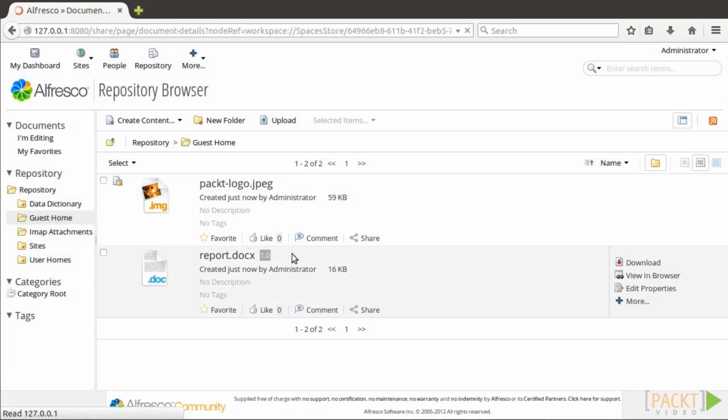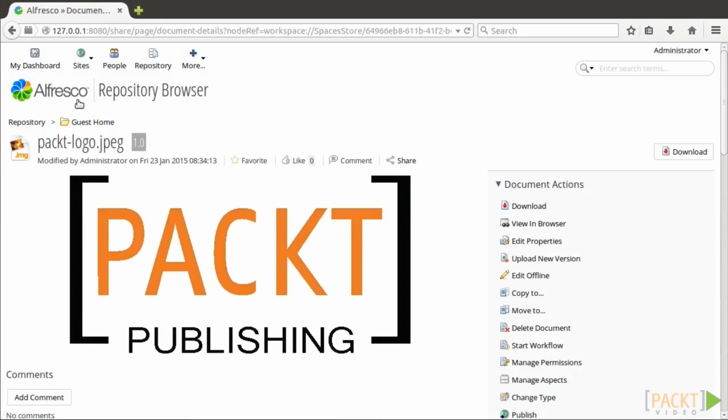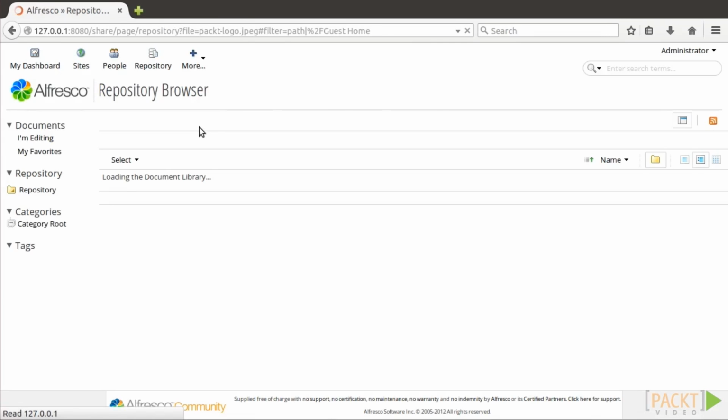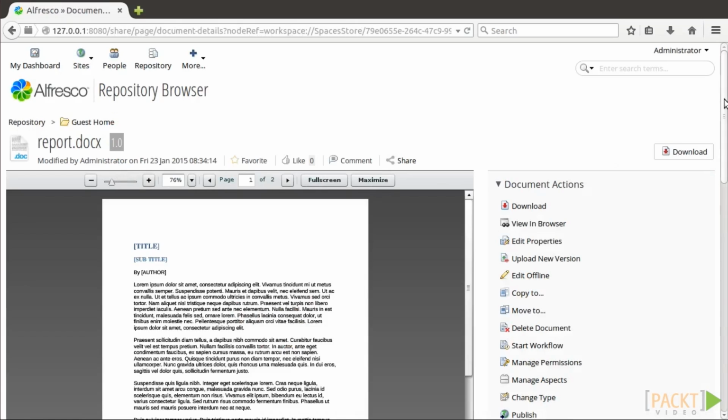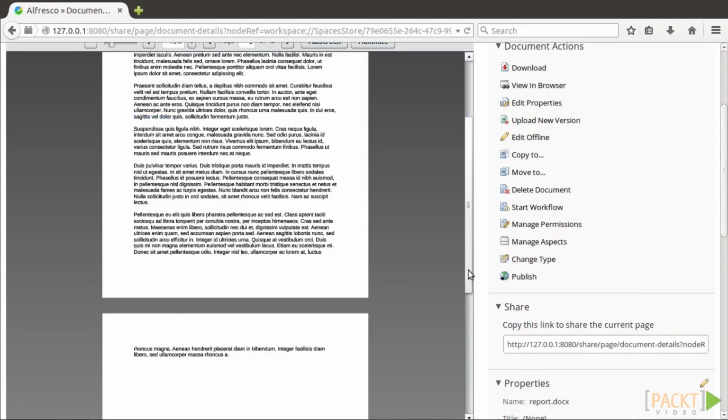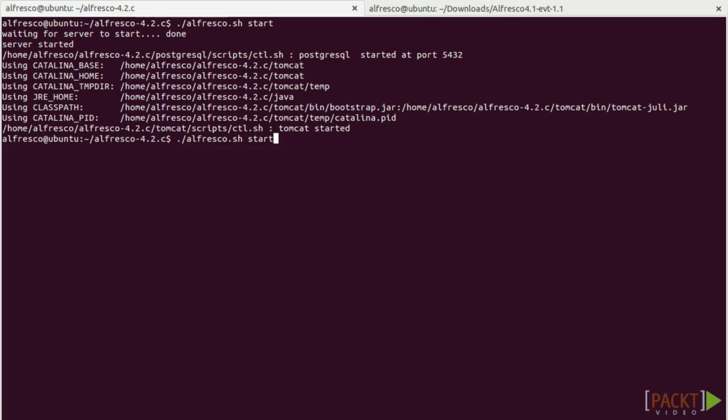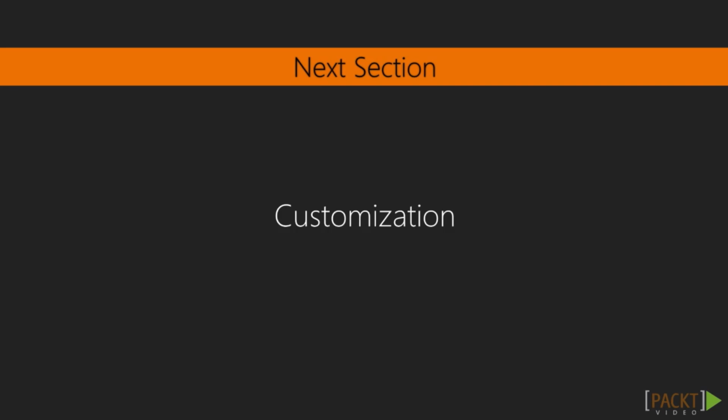An Office document and an image just to be sure, and check the thumbnail and the preview of those files. After restarting Alfresco, we should have a valid environment and a properly configured repository to work with. The next section is about customizing Alfresco, so the upcoming video will explain how to override the login page.